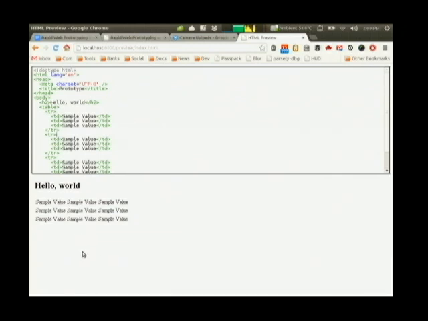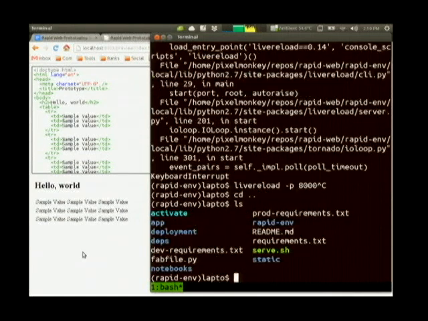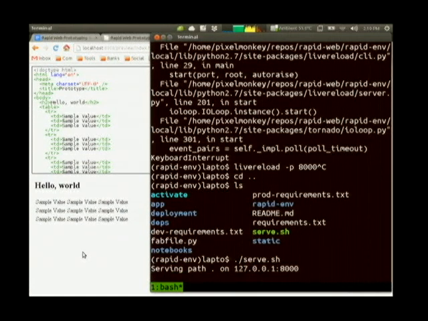And this is where you start thinking to yourself, yeah, go ahead. Live reload. So it's live reload -p 8000. Yeah, I also just have a little script in here called serve.sh, which just goes into the static directory and runs live reload.